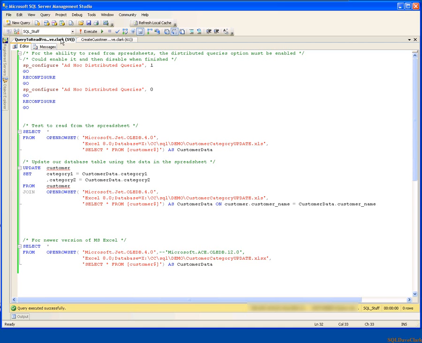The one way I want to discuss today is using the OpenRowSet function, and we can do that to read data in from an outside source. And one of the things I just wanted to note here was that for the ability to read from spreadsheets and some other sources, the distributed queries option must be enabled. And one of the ways to do that is through sp_configure, and it is the ad hoc distributed queries.